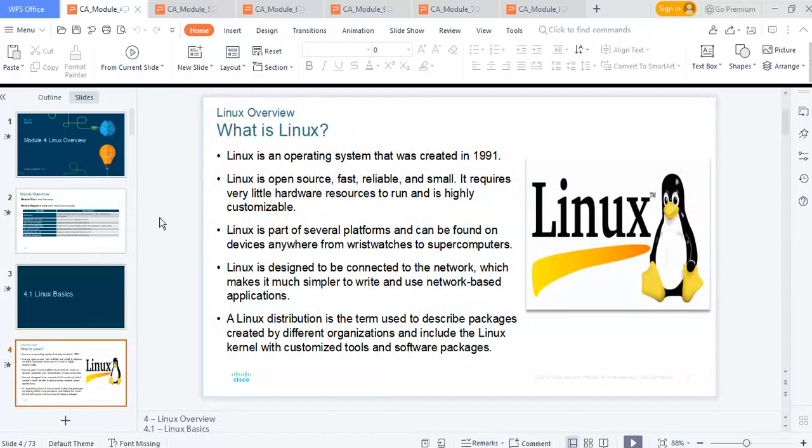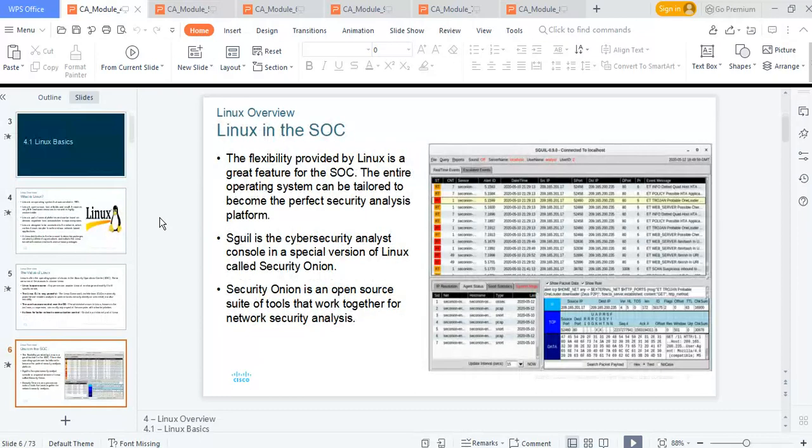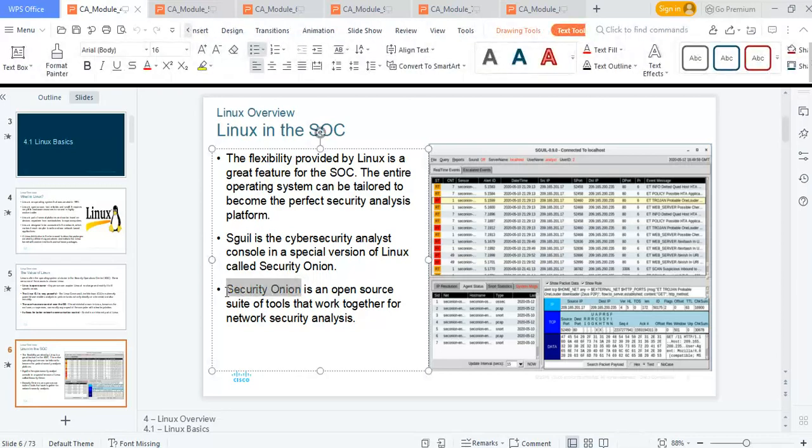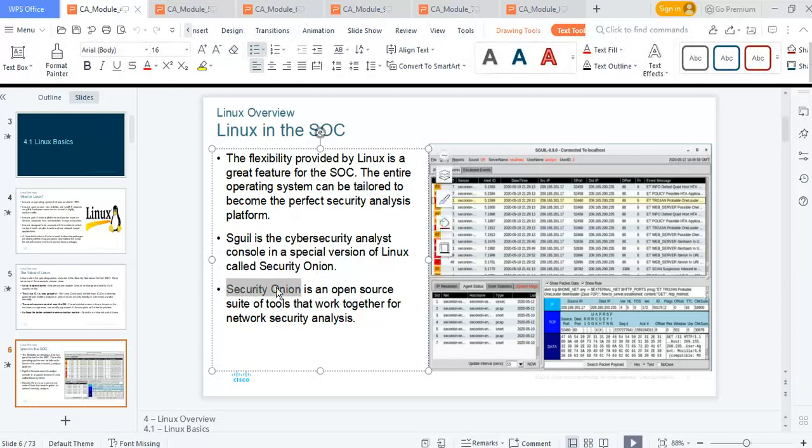Linux is a free open source tool that anybody can pick up and adjust. It's a very powerful tool. It's open source, so the user has a lot of control. That flexibility makes it at times hard for you to make changes, because you must follow the permission rules of the Linux environment. In a SOC, a security operations center, Security Onion is a very nice tool that you want to have in your arsenal. You can look it up. We have a lab on Security Onion, so we're going to be exploring that.